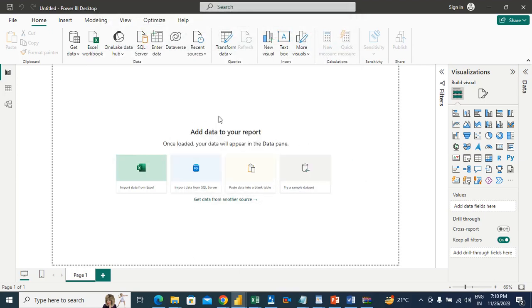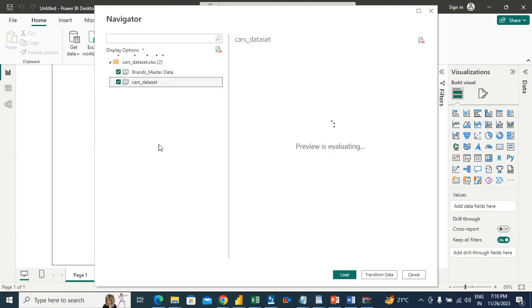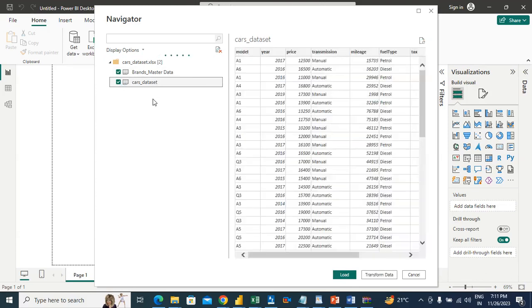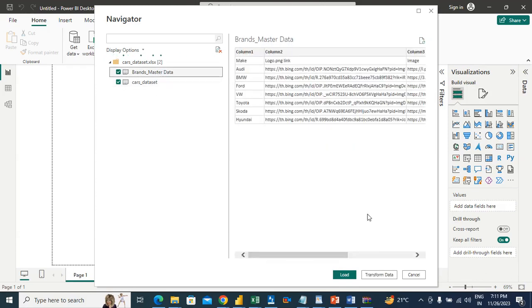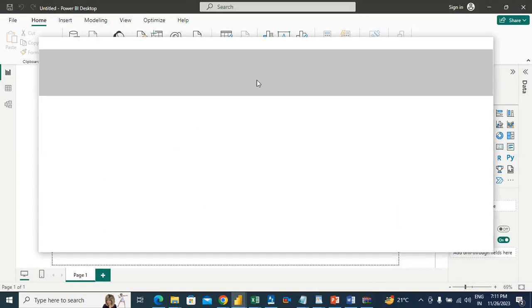It will take some time while it connects the data set to Power BI, and we'll also create a model. As you can see, the report is getting loaded. So here we have these 2 sheets in one file. One tab is by the name brands master data, the other one is by the name cars data set. I'll click on this, and then I will click on transform data, and then a query editor will pop up. You can see it here.